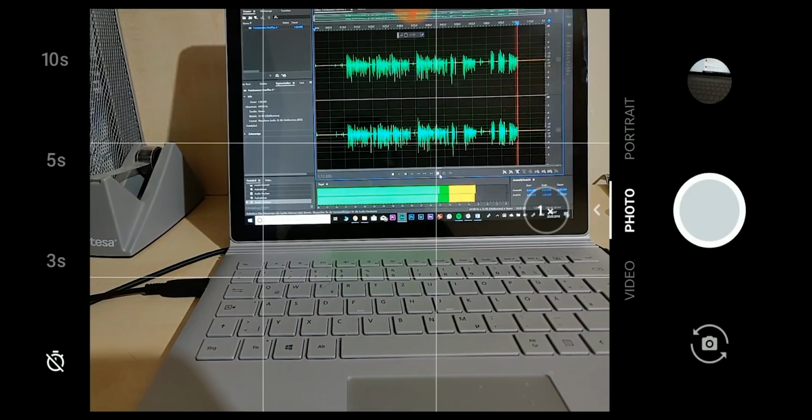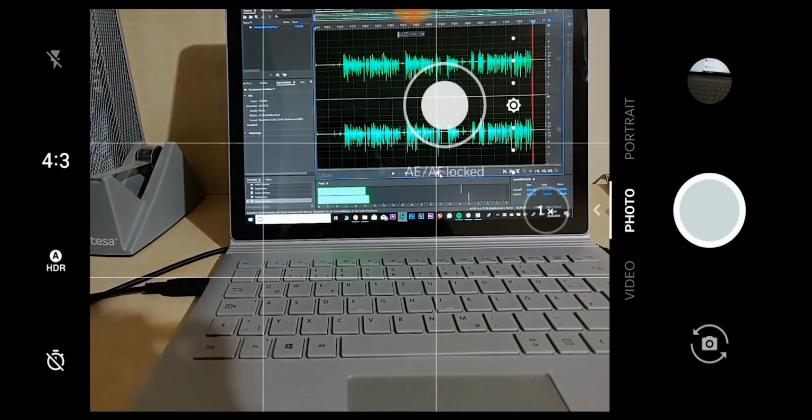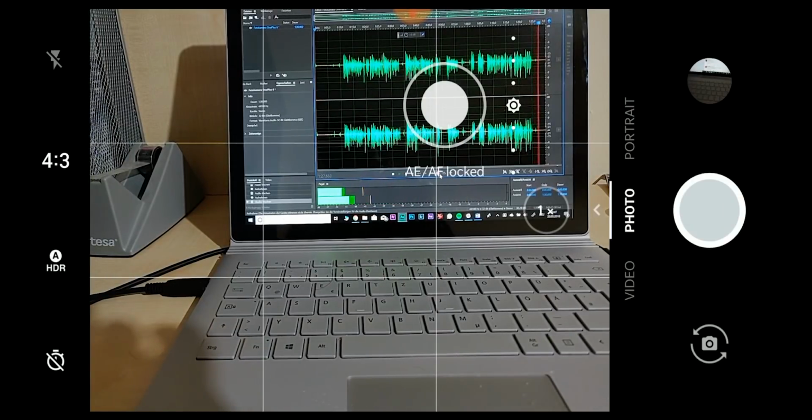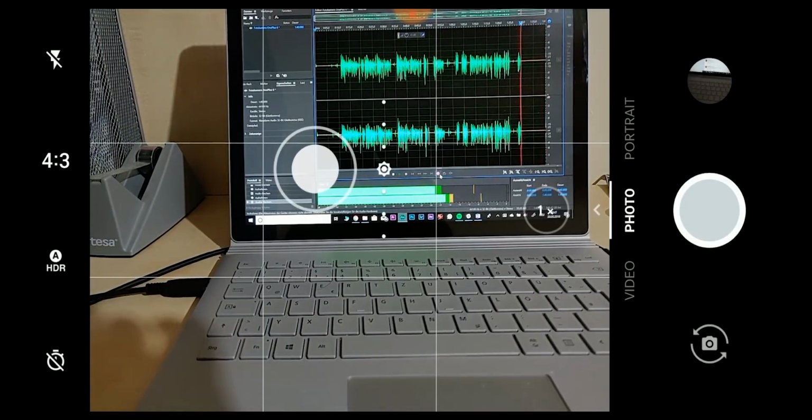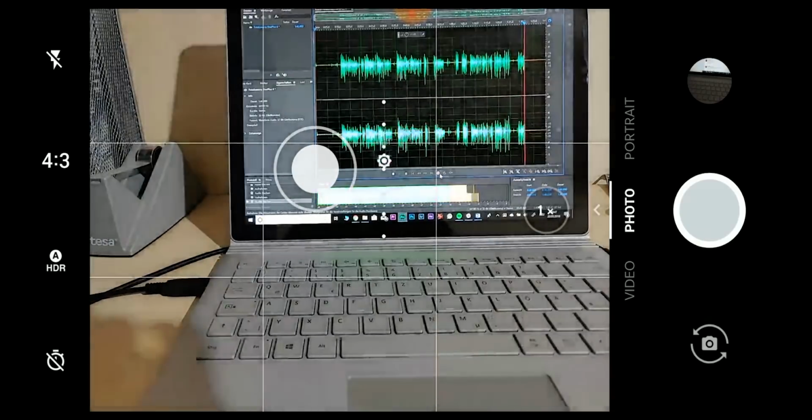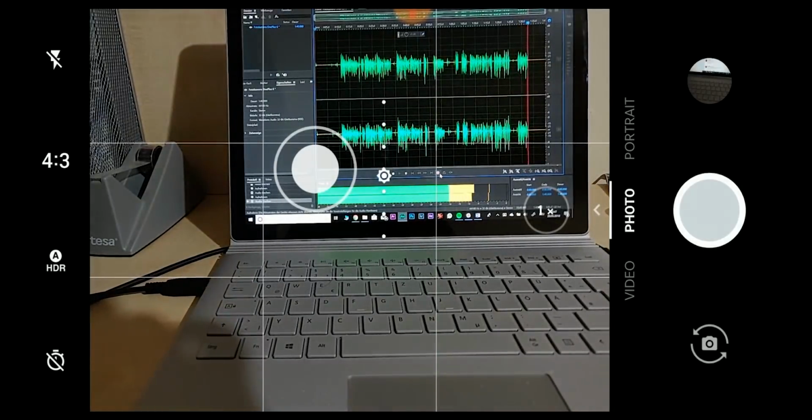Also, we can do basic things like turning on the timer, which goes up to 10 seconds. We can also tap to focus or use the slider to change the brightness. We can also tap and hold to have an AF lock, so the autofocus and the brightness will be fixed.